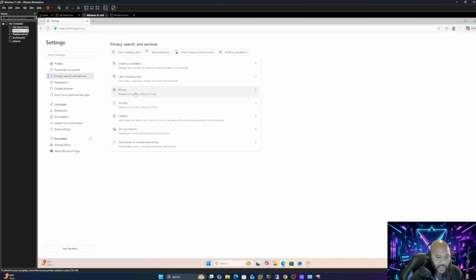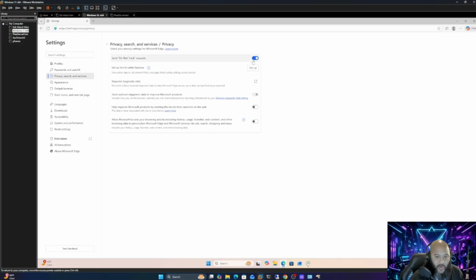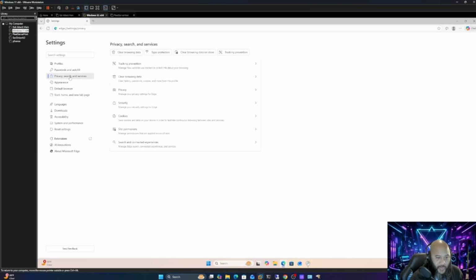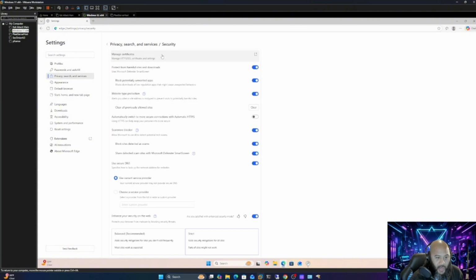Yep, and then let's go down to privacy. Do not track requests. Make sure that's turned on, and then turn off help improve Microsoft products. You don't want anybody tracking your data or your browser history or anything like that. So that looks good. Let's go back to security.